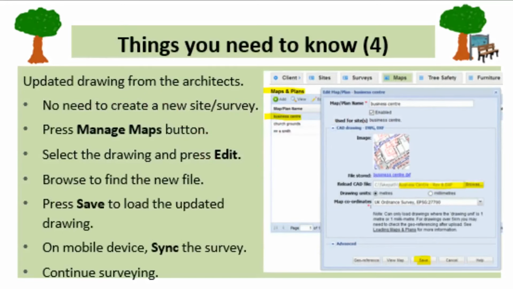Finally, if you get an updated drawing from the architect when you've already started surveying, there's no need to create a new site and new survey. Press the Manage Maps button, select the drawing and press Edit, find a new file and press Save to load the updated drawing. Then on your mobile device just sync the survey and continue surveying.